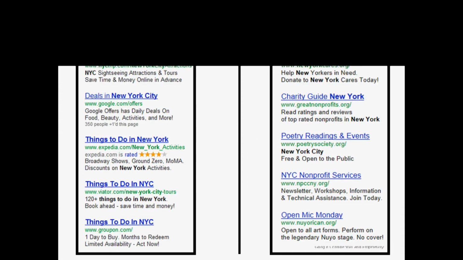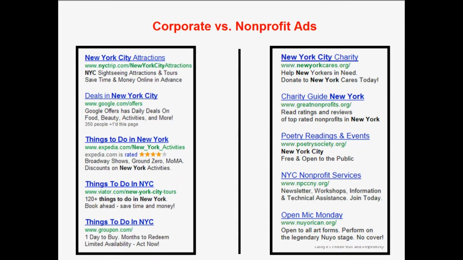Okay, so one thing I really want you to focus on from a nonprofit perspective is that AdWords wasn't created just for nonprofits. Actually, far from it. It was created for corporations, small businesses, anyone that's looking to spend money to optimize their business in Google search results. So here I took two kinds of search results. On the left-hand side, I just searched for things to do in New York City. And you can see that these are all corporations. They all have very exciting calls to action to get involved with their particular business.